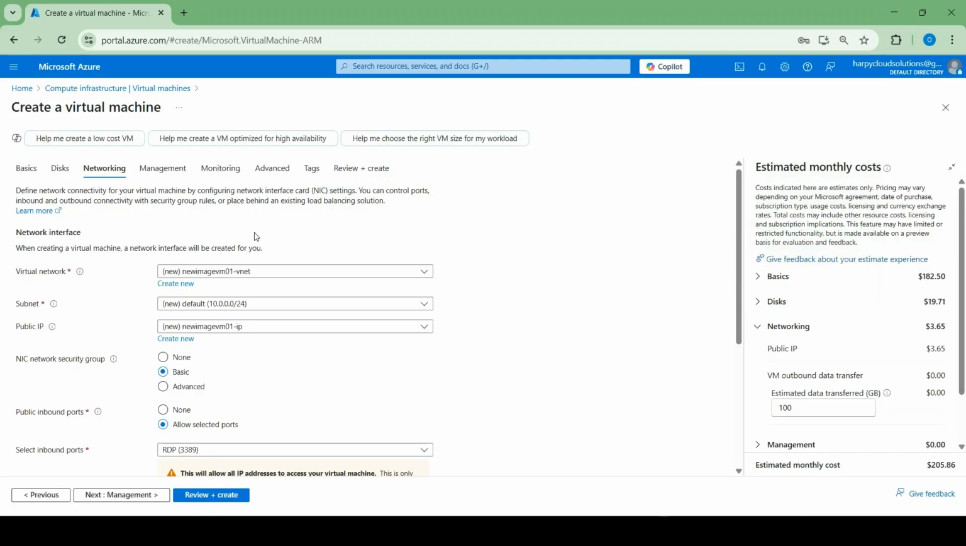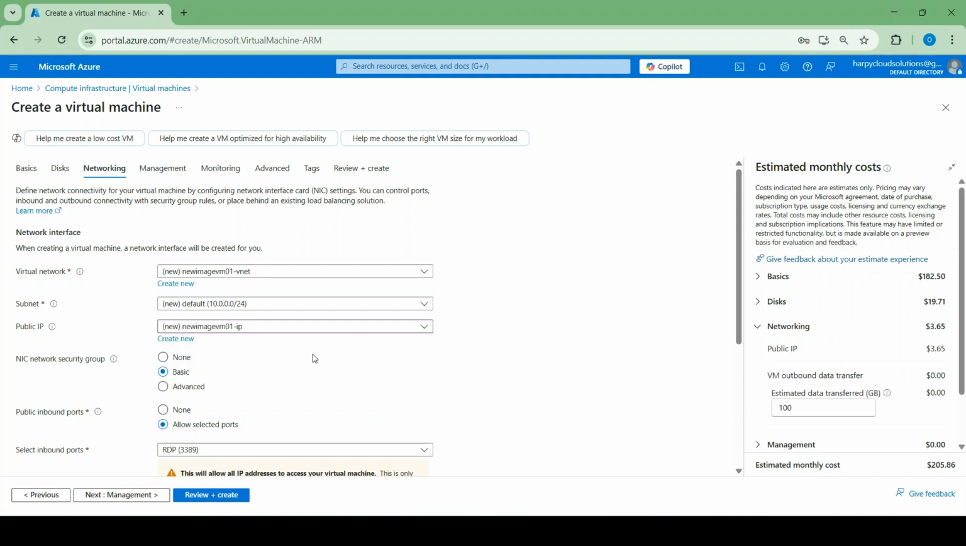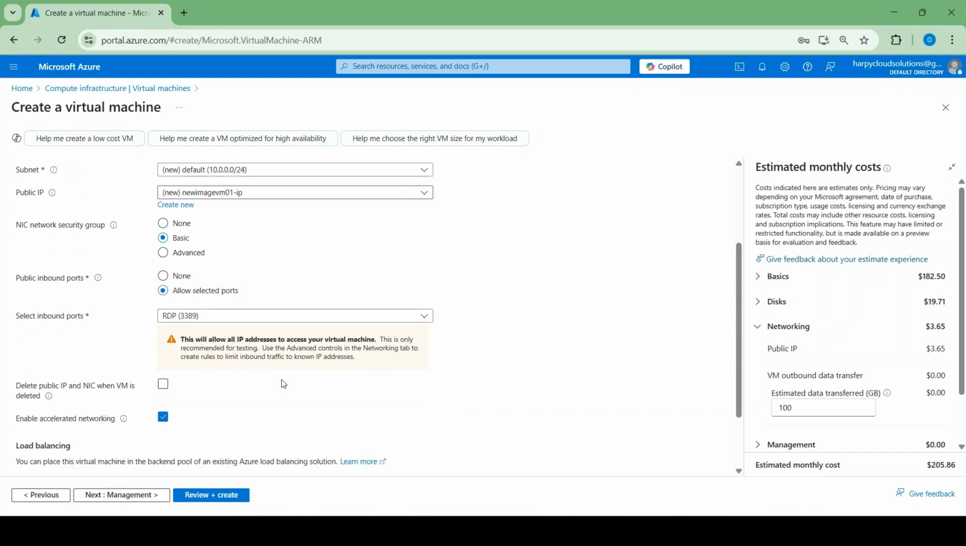For this, I'm going to create a new virtual network, a new subnet, a new public IP. For your case, if you are doing this for a production environment, you most likely do not want a public IP. So you just click none. And then you can access the VM using your corporate network or VPN or a bastion host. For this, I'm just going to use a public IP and leave everything as it is.